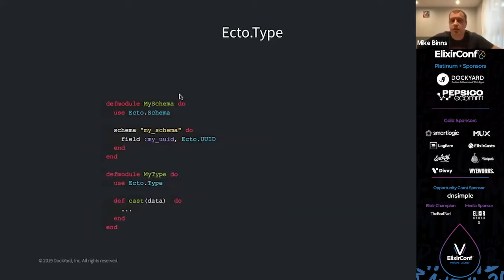As far as the type, this is the old or the original version of Ecto type. We can see we specify Ecto UUID and the cast gets that data when a field of that value is cast, but you can't specify anything on a per field basis.